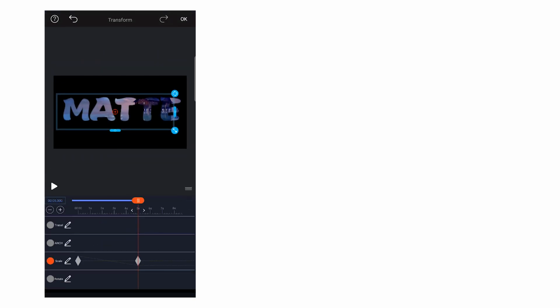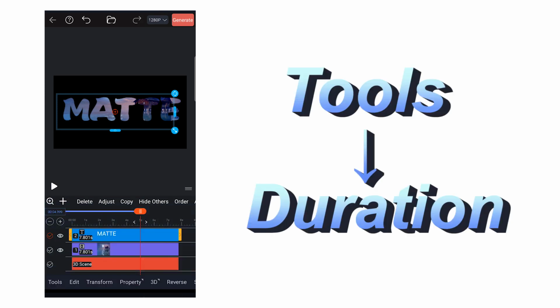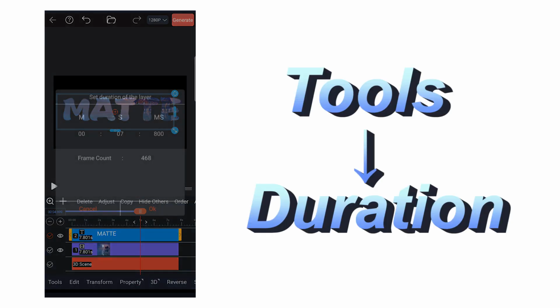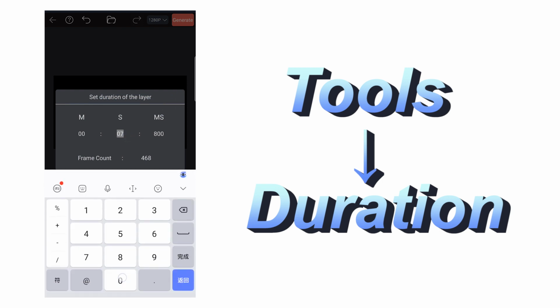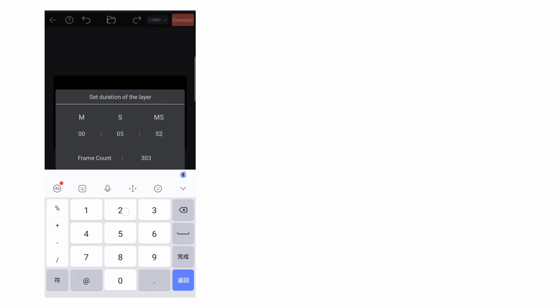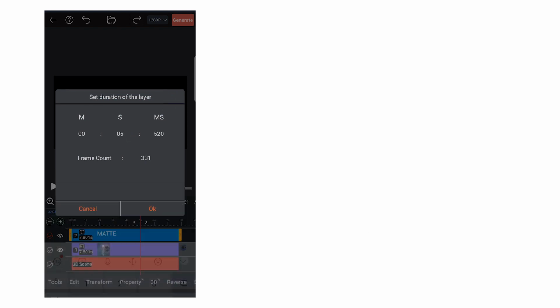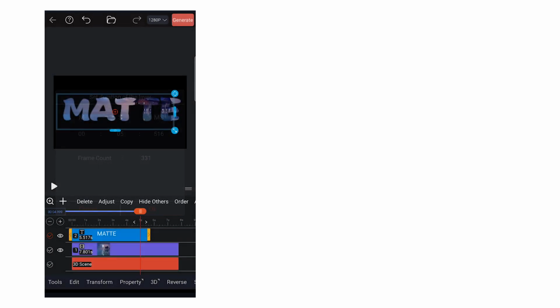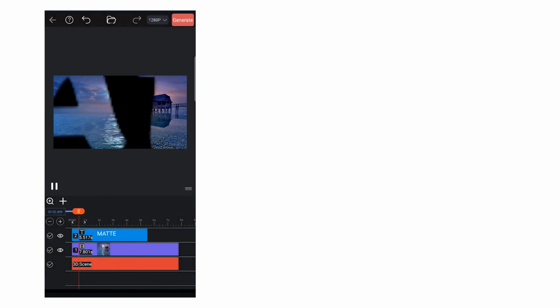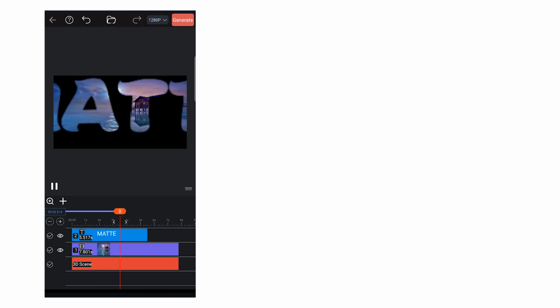Finally, adjust the duration of the layer. Find the duration button in the tools in the lower left corner and set the duration to be 500 milliseconds longer than the 5 seconds just now. Preview such a simple text mask animation and you are done.